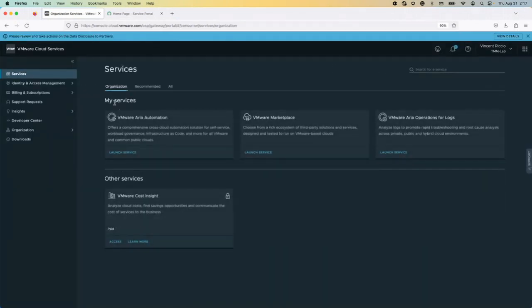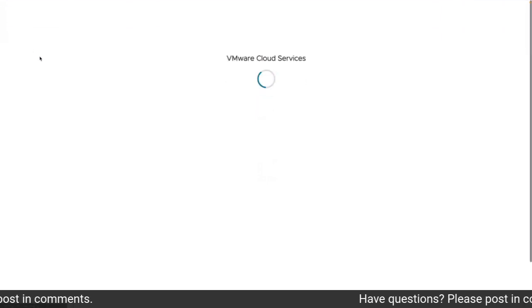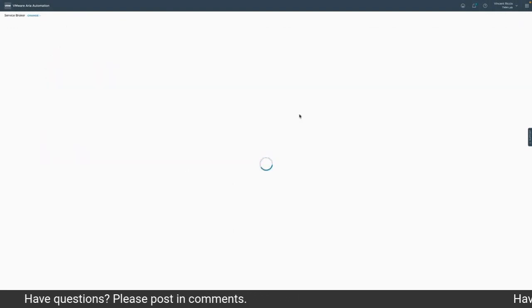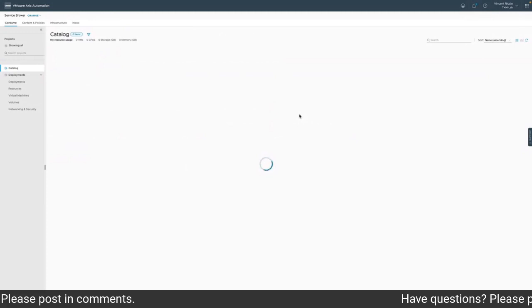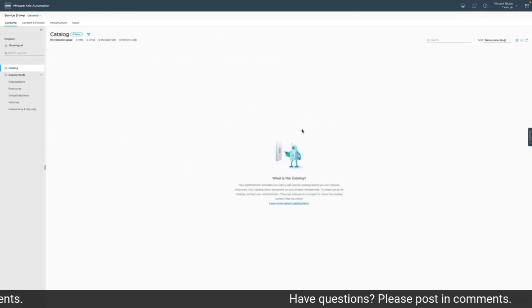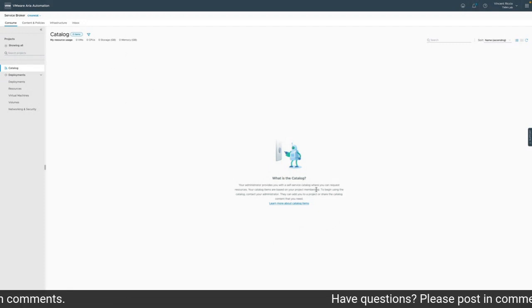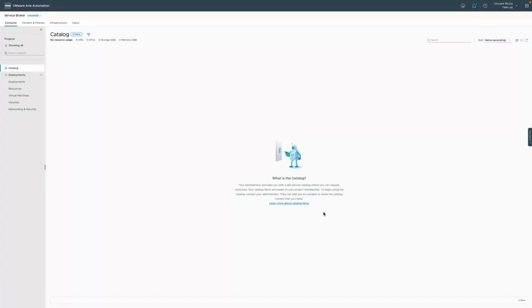So when we go into our Aria Automation service, let me expand this out a bit so it's easier to see. I'm going to go into Service Broker first. I don't think I have anything in here yet, which is good because we'll work from a clean slate. When you go into the catalog system here, I don't have anything just yet. We have added some new stuff in here though, like your resource uses for your users. What I'm going to do is show you how we get some stuff in here, and what that process looks like.